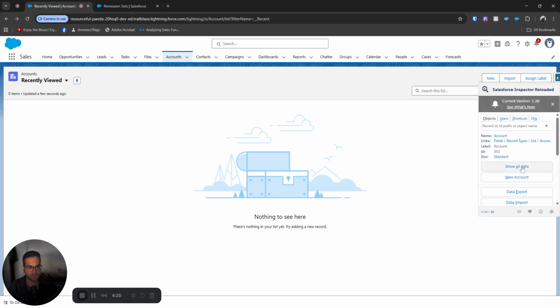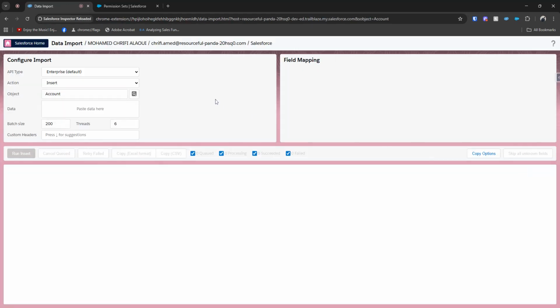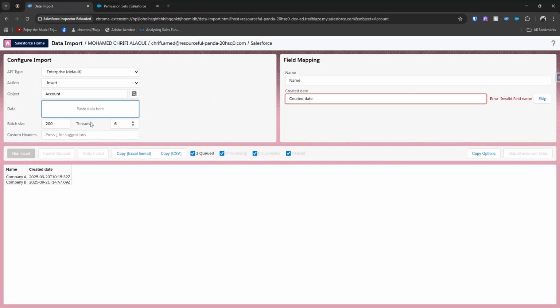Account, inspector, data import, save. Now here, let's search created date. I don't know if the picklist is visible, I doubt it, but now I can map it. We don't have the red dot or any error showing that the field was not found.